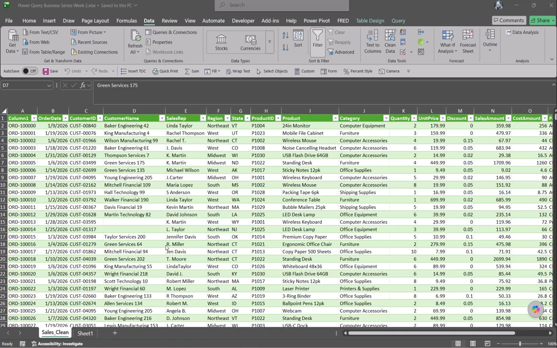Now this company already maintains a customer master containing the official customer information. And our job as an analyst is to use that master data to make the sales data more reliable. So in week 2, we introduce an important Power Query concept, and that's called merging queries. We'll use the customer ID as a reliable key to connect our sales transactions, which is what you see here, to our customer master file.